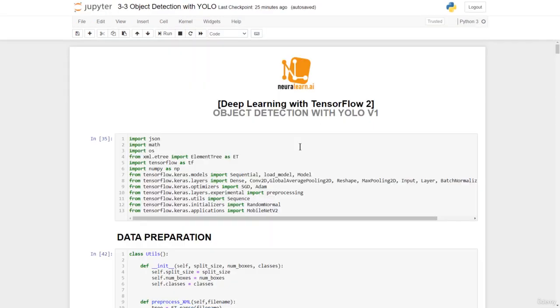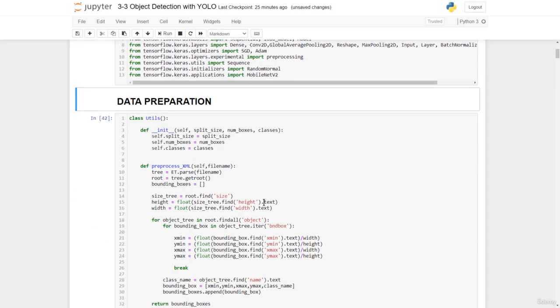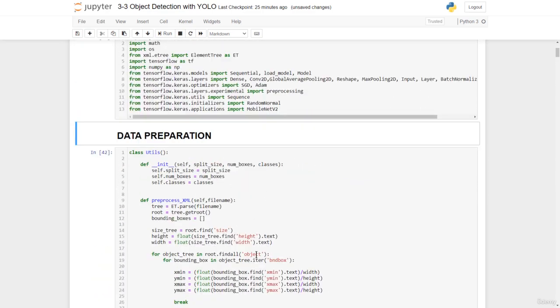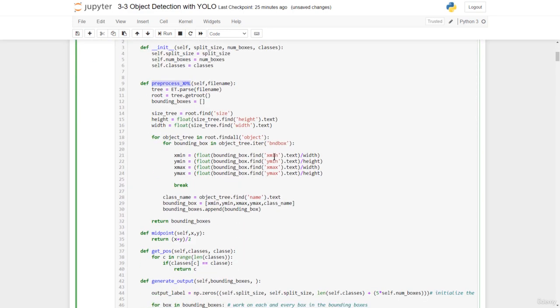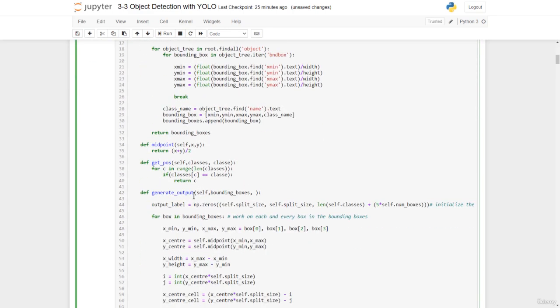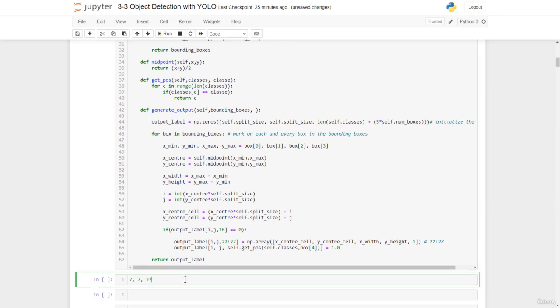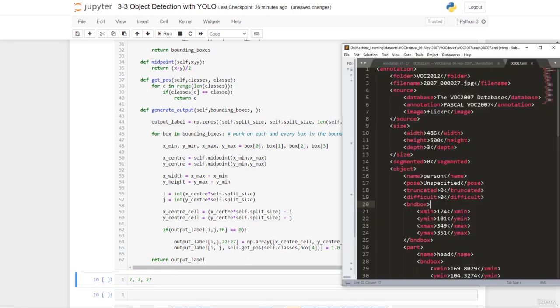So that's it. In this practical section, we shall see how to prepare our data. We start by importing these packages, and then we get into this utils class. This utils class is going to be useful in helping us pre-process the XML files, extracting the bounding boxes and classes, and then generating the output, which is of dimension 7 by 7 by 27. That's because we've chosen a split size of 7, and we've chosen the number of boxes to be 1, where there are 22 classes.